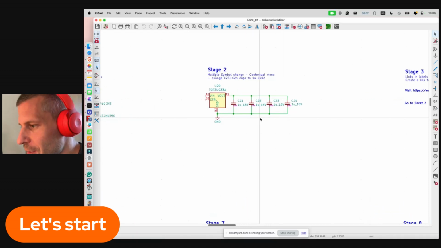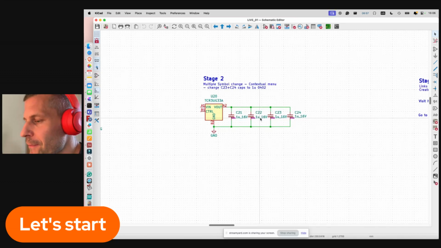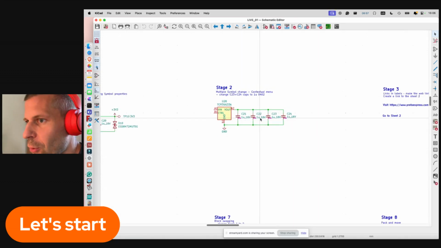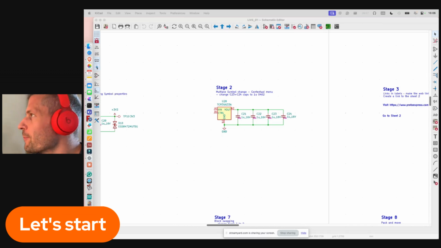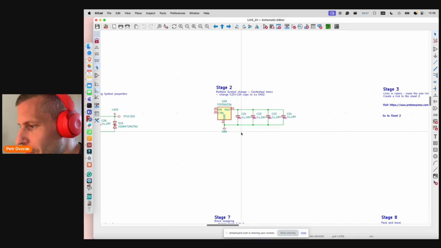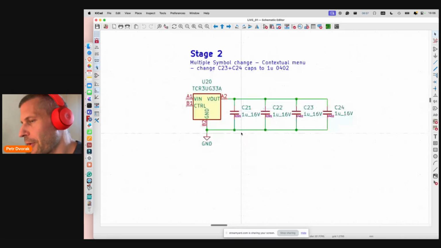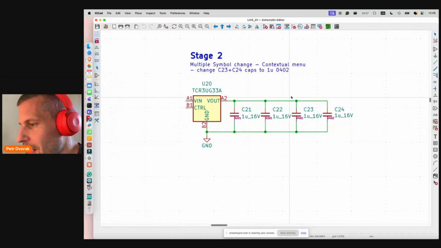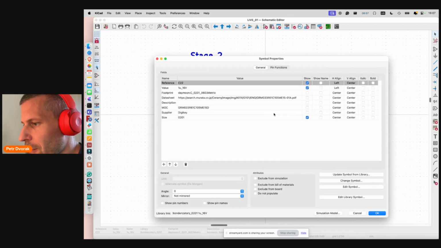So here is KiCAD. I have prepared some stages as a demo to show how KiCAD can be powerful in regular repetitive tasks. Let's say we want to change multiple symbols in schematics. Of course, you can change one symbol at a time, but it's not very effective.